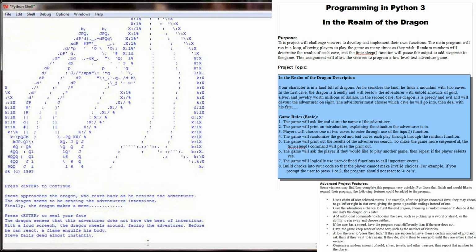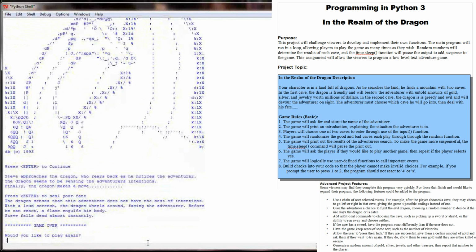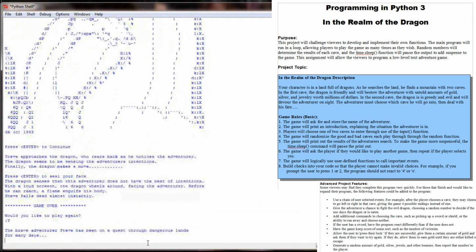Now, both of those are randomly generated. So there's a 50-50 shot of getting the correct cave. And then there's a 50-50 shot of actually winning the game. Let's try this one more time. Hopefully, we'll get something a little bit different.